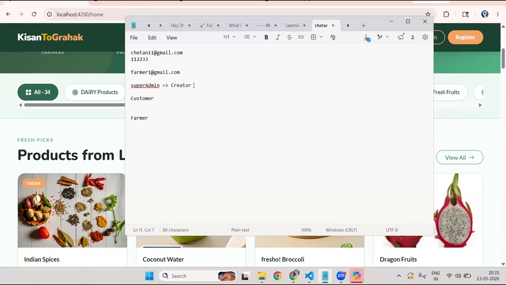So super admin has some accesses, like he can create products, we can say category and products, right? These products are nothing but the vegetables, different types of vegetable. Then farmer will come into the picture. Farmer will log in and he will create his product listing.